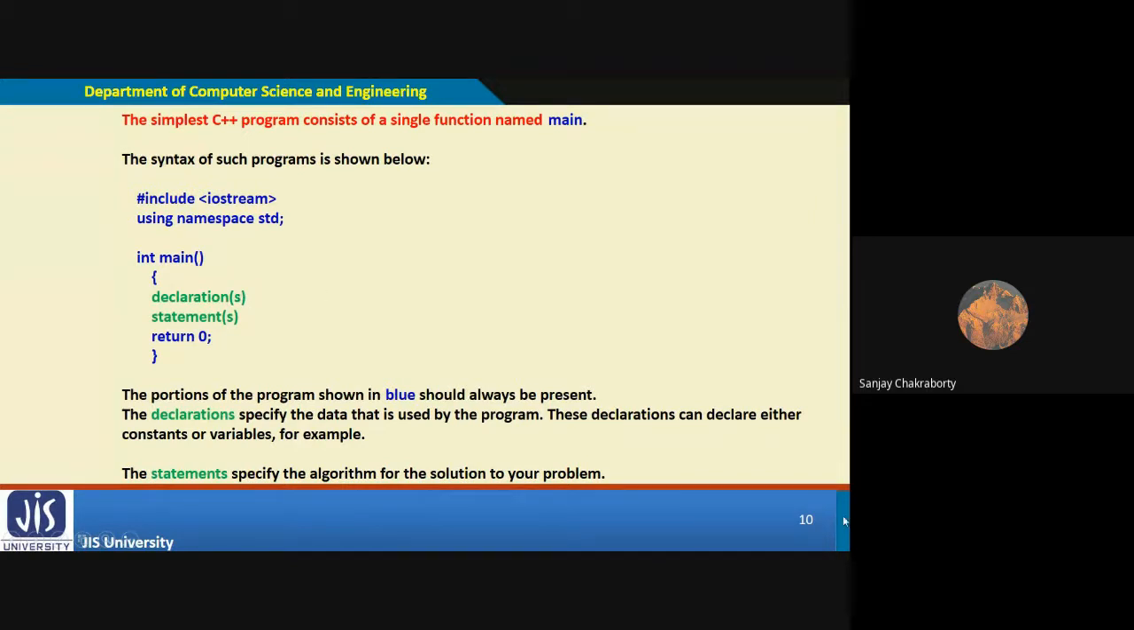Okay. So this declaration can declare either constants or variables, for example. So you can also declare a constant here. The same keyword we are using for declaring a constant in C, the same keyword we are using here to declare a constant. C-O-N-S-T, const. Const keyword we will use to declare a variable as a constant variable whose value cannot be changed in the lifespan of that program.